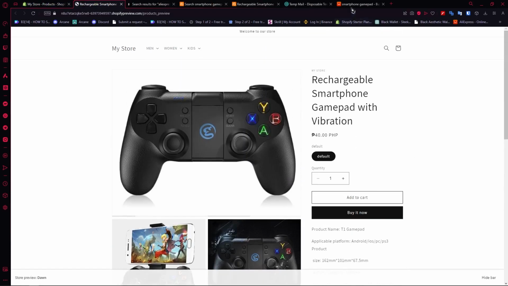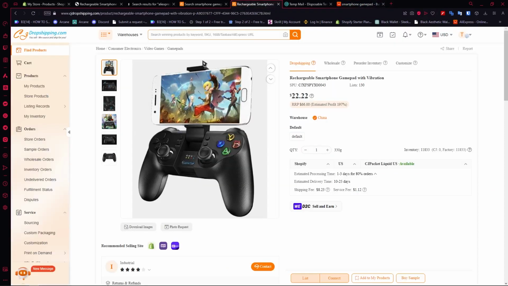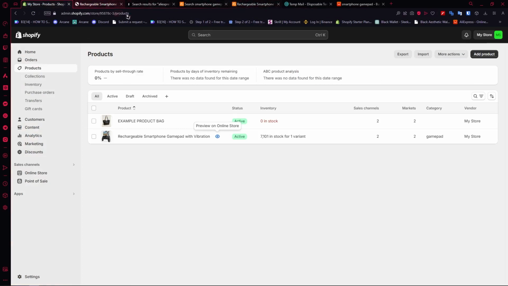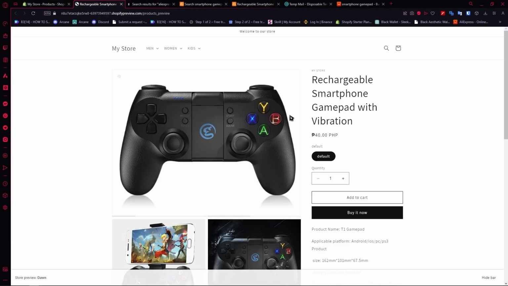But take note that as you can see right here in CJ, it is $22, and I set it as $40. But in my Shopify store, it's 40 pesos, which is in the store's currency. So you want to make sure that your currency is the same in CJ Dropshipping and your Shopify store, so you won't have this issue. So yeah, that is basically how you can do it here in Shopify, on how you can import products from AliExpress.